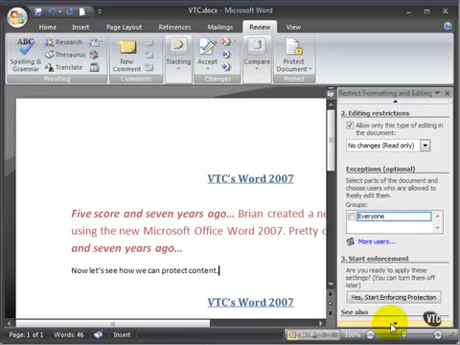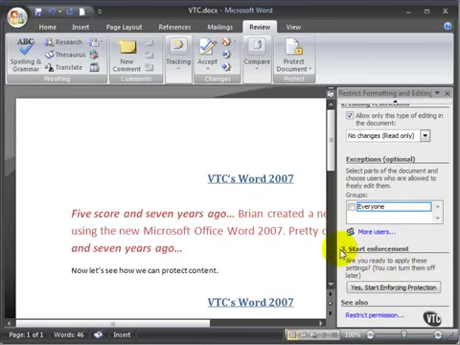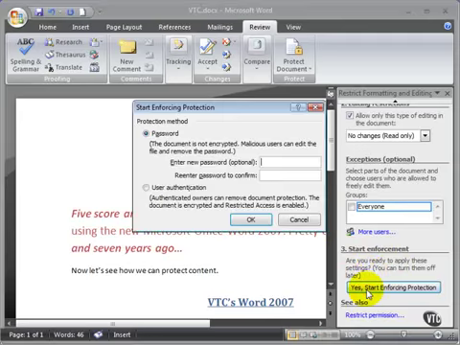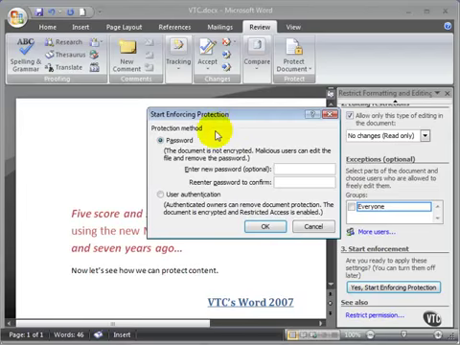We want to start enforcement. In the third section here, you're ready to apply these settings. You can turn them off later. So yes, start enforcing protection. You're going to get a dialog box that looks like this. You choose your protection method. It's either password protected or user authentication protected.